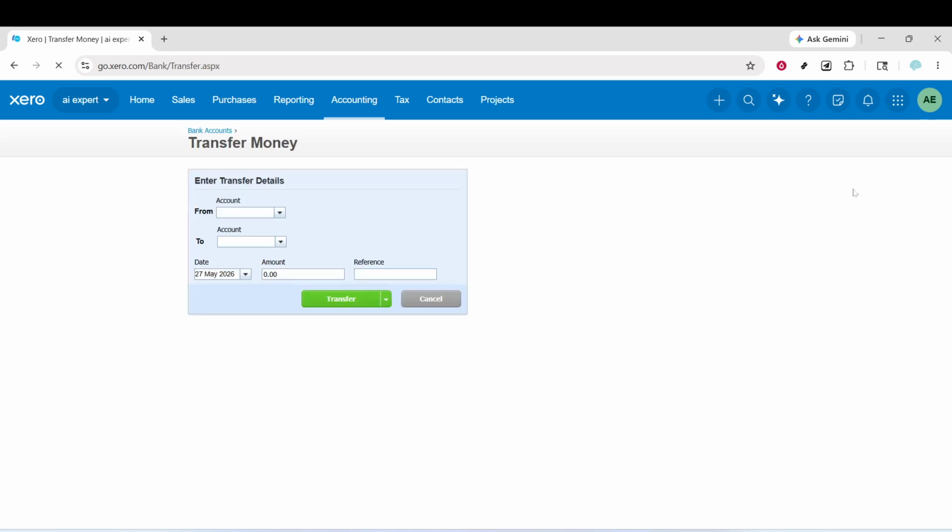Choose the source bank account, which is the account the money is leaving. Then select the destination bank account, the one receiving the funds. Take a moment to double-check these selections. Picking the wrong direction is a common mistake and can cause reconciliation headaches later.